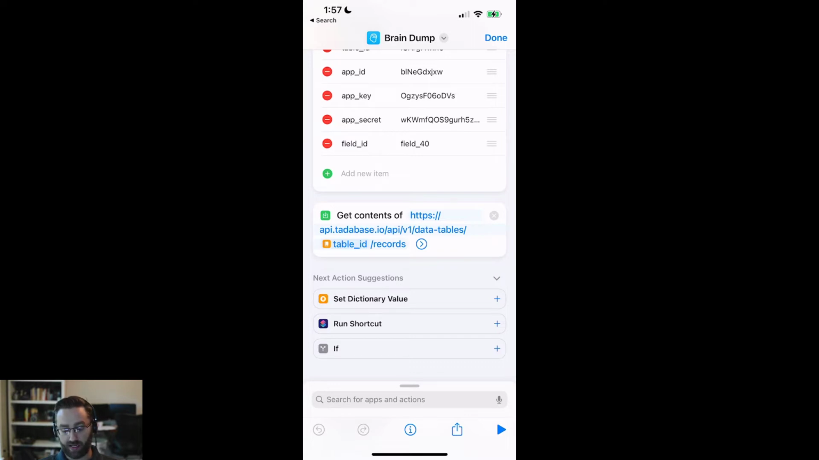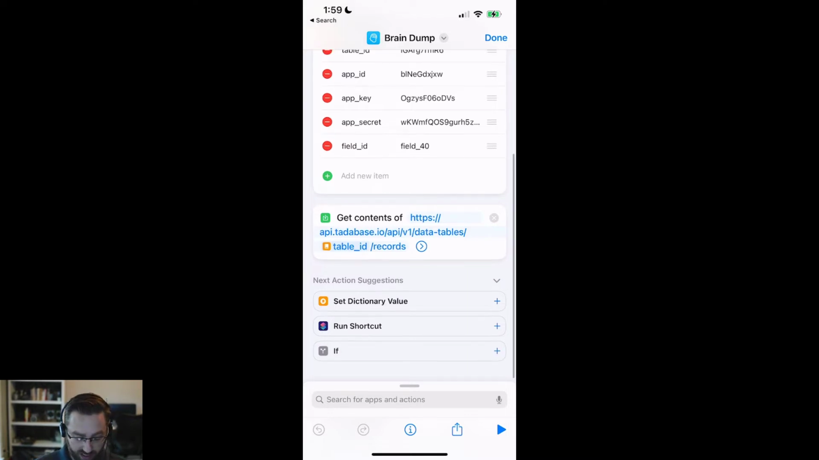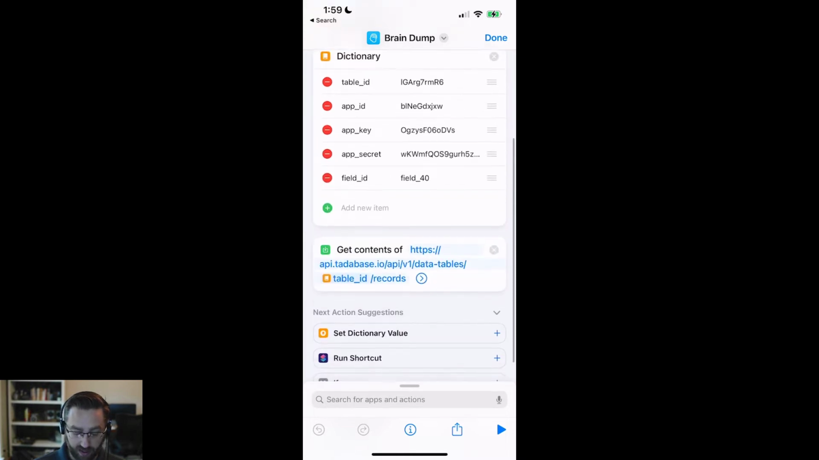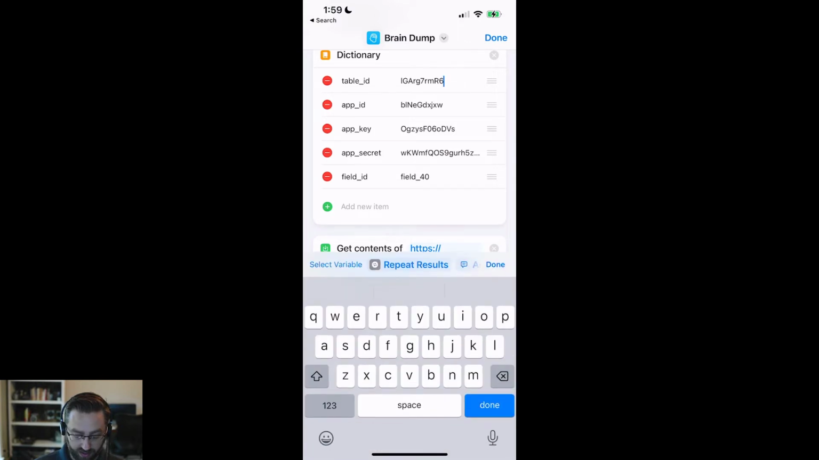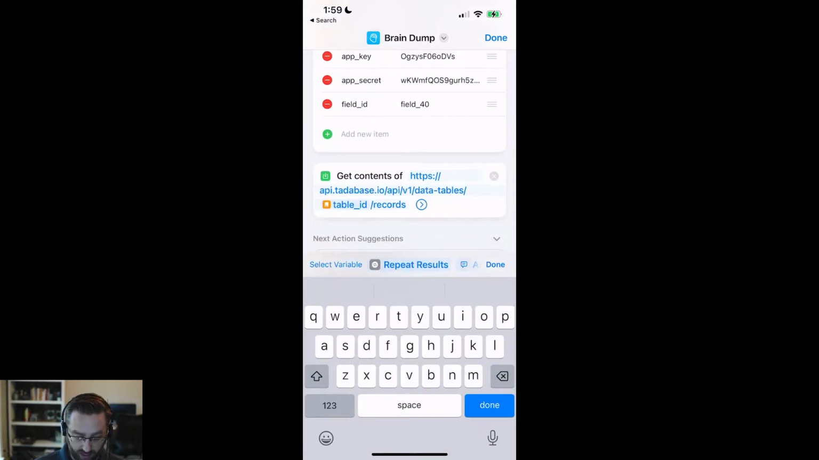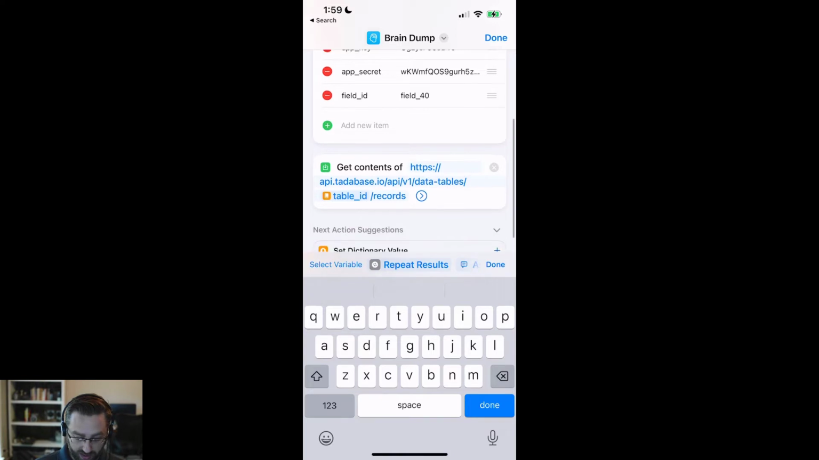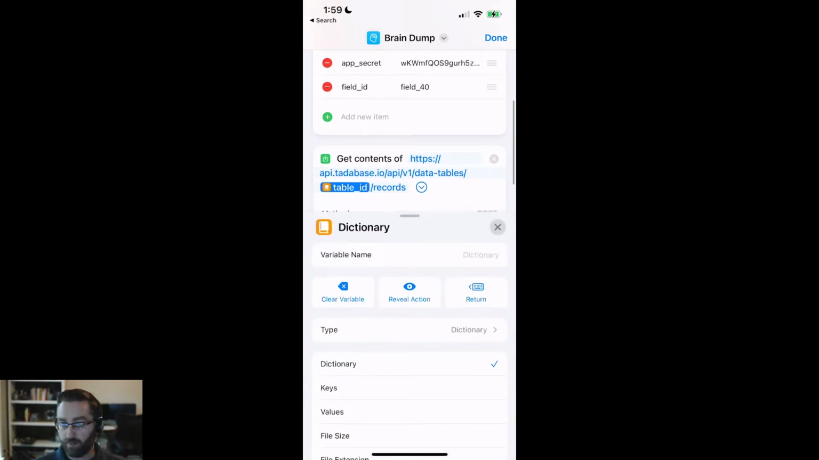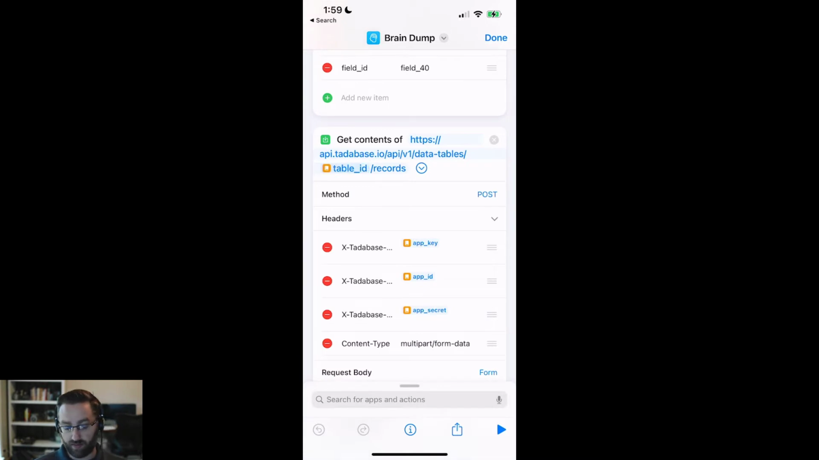In this case, I am using the endpoints provided by the Tadabase REST API. Once we actually have that endpoint that's available through our API documentation, we can start to sub in some of these variables from the dictionary. Here we can see it says table ID. So whatever we change in the table ID will be filled in dynamically into that variable located here.